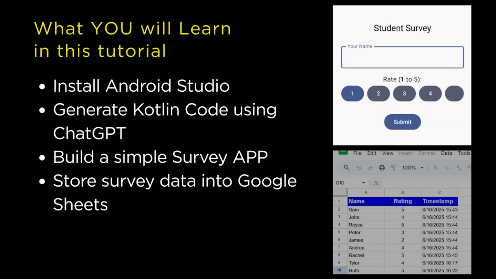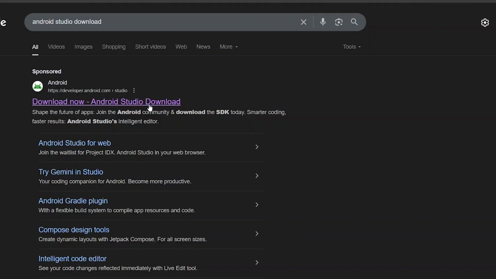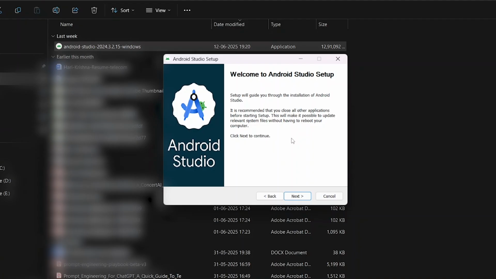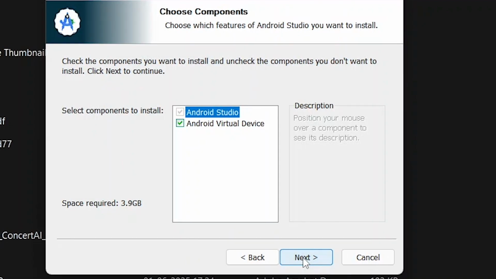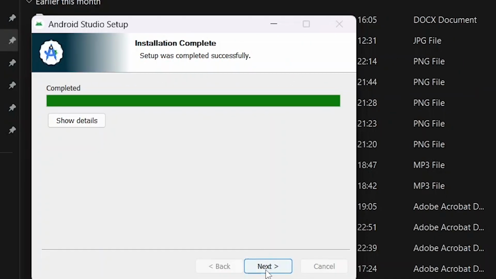In this tutorial, we will learn installing Android Studio, generate code using ChatGPT, build a simple Android survey app, store survey data in Google Sheets. First things first, install Android Studio on your computer. It's a straightforward process, and I'll walk you through it on screen.